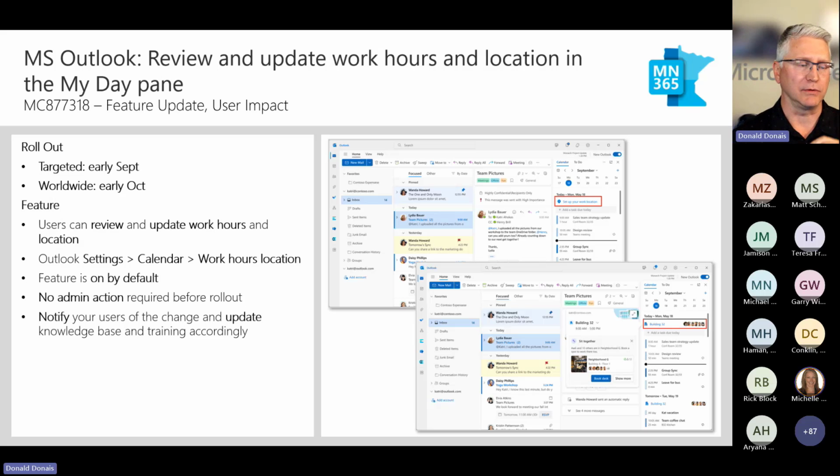All right, staying in Outlook, there's going to be a little bit of change. As you may have seen in some of the previous Message Center posts, we're doing a lot from a Microsoft perspective on making it easier to see when your team members are in the office versus not. This one really focuses on being able to update your work hours and location and then see who's in the office in the My Day pane. It has already started targeted release. Worldwide, they're targeting early October to have this available. And again, this is going to be in the new Outlook and web versions of it.